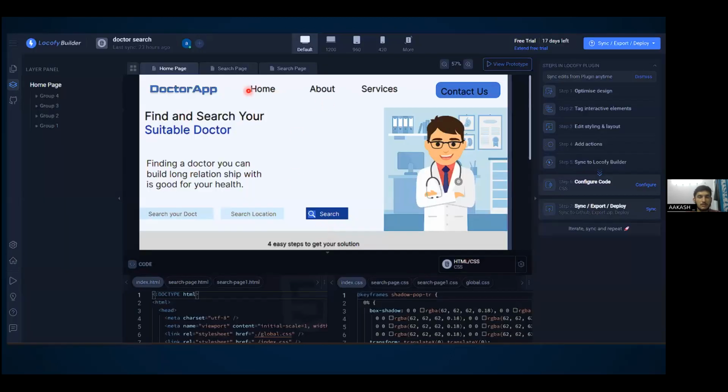So this is the Locofy dashboard. You can see on the right side, these are the 6 stages provided by Locofy. First, it optimizes the design. It helps in arranging all the elements which fall in a particular division. Like you can see, this is the navigation bar. If you can see home, about, service, all these things are kept together so that once the code is generated, it is very well managed code and it is easier to modify further.